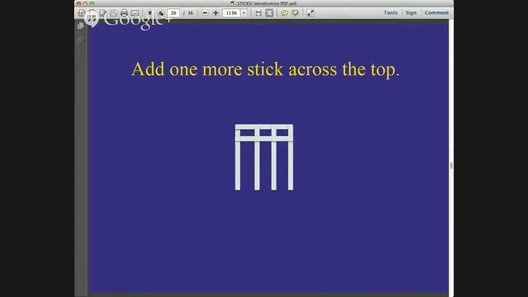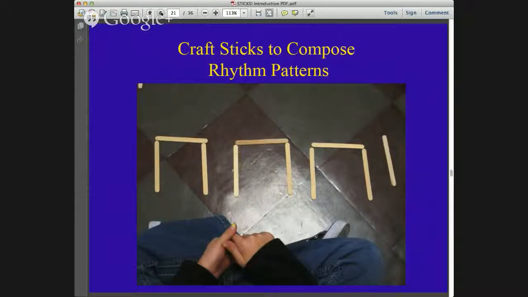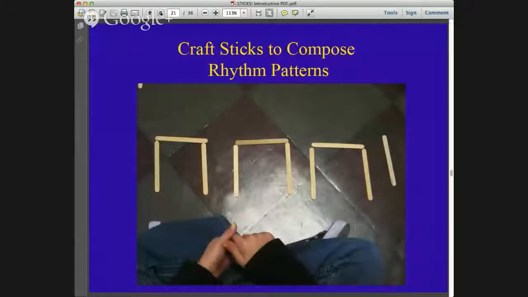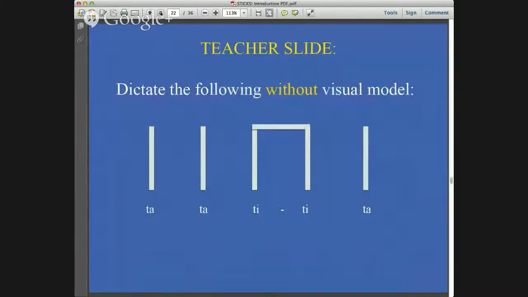So that's just full of questions, but you really have to flow with what your kids are doing and how they're responding to you. Now we're going to create sticks to compose rhythm patterns. And how many things are in a rhythm pattern, boys and girls? 4. Great. Now the light blue slide, again, is only for the teacher, so I would not be showing this to the children. So I would say, all right, I'm going to chant a rhythm pattern. Wait until I'm finished, and then see if you can notate it with your sticks.